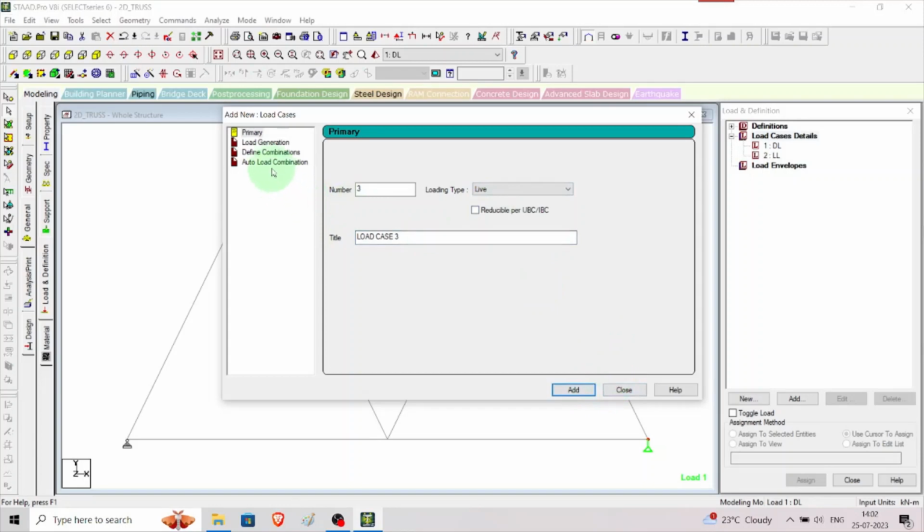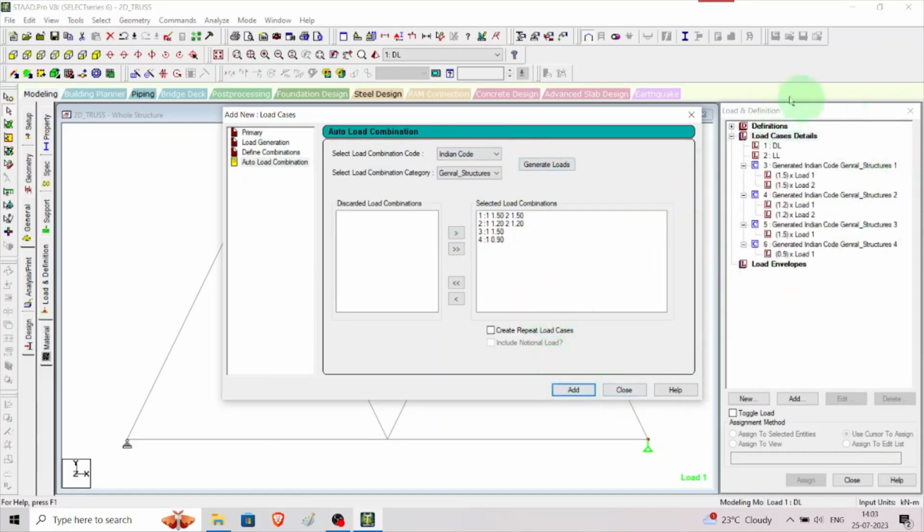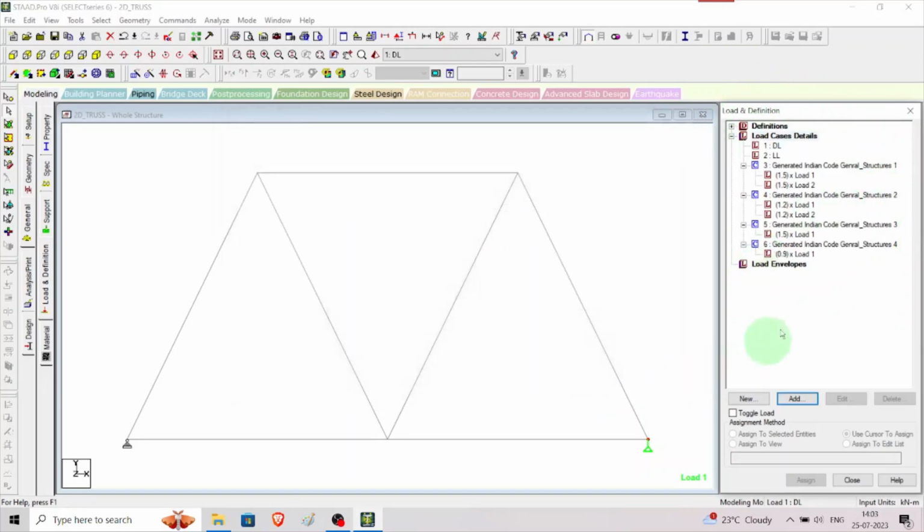After that we need to add auto generated load combination by clicking on this one, then click Indian, then generate this load combination, then click add. Then already we can see here load combinations are created. We can close this one. Now we need to add the load to the dead load and live load. So click on dead load, click add.